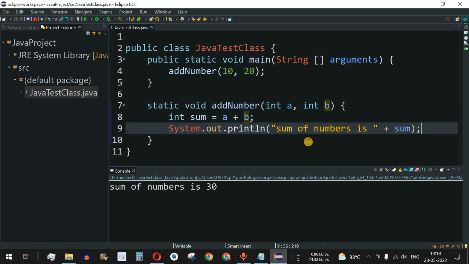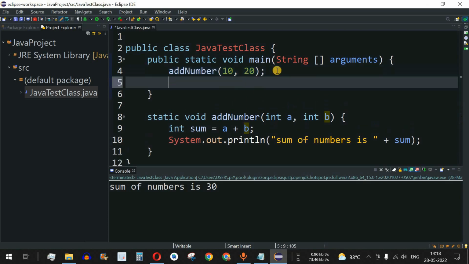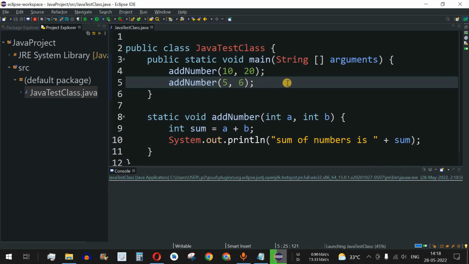Now guys, let us say you want to add more numbers apart from these numbers, that is 10 and 20. You want to print another addition of two numbers. So what I can do is I'll just copy this line of code, that is the function that is being called, and paste this over here, and then the other two numbers we will provide in these parentheses. So let's say we have 5 over here and 6 over here. So I'll just save this file and try running this code.